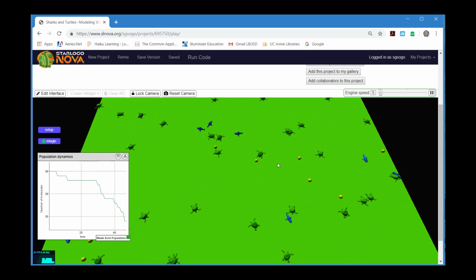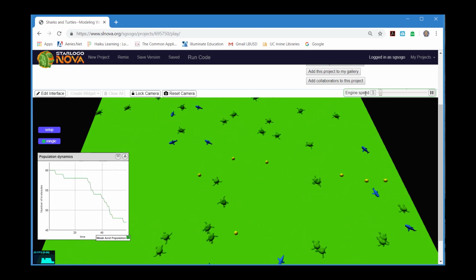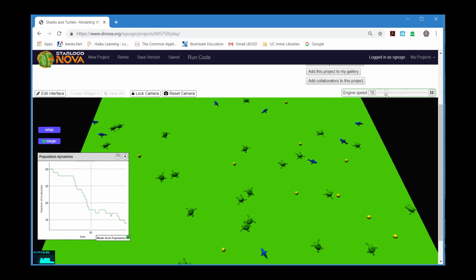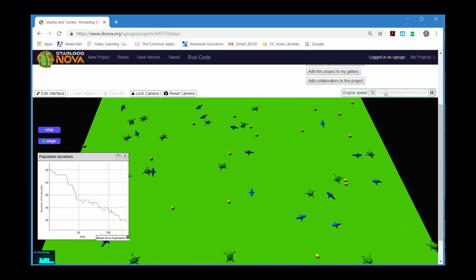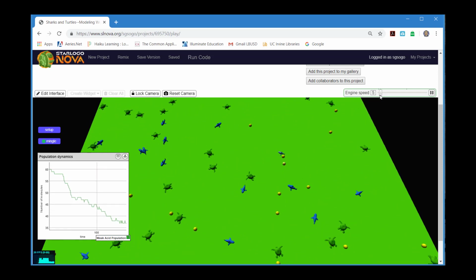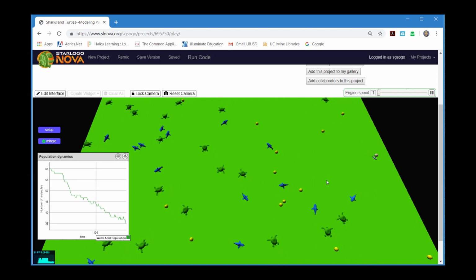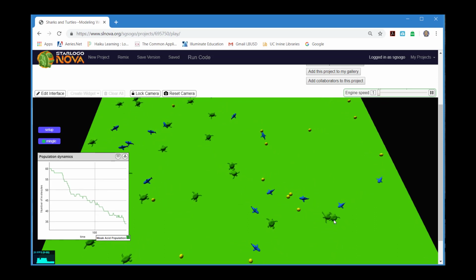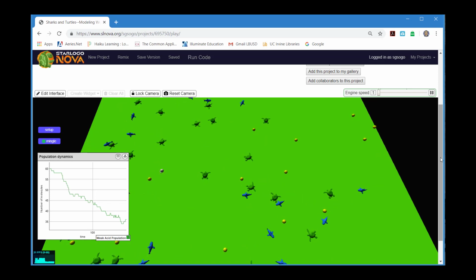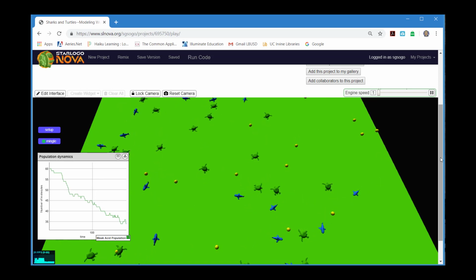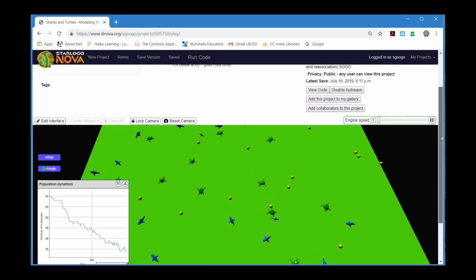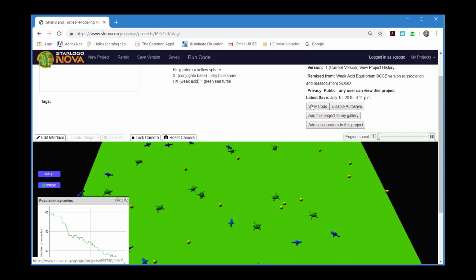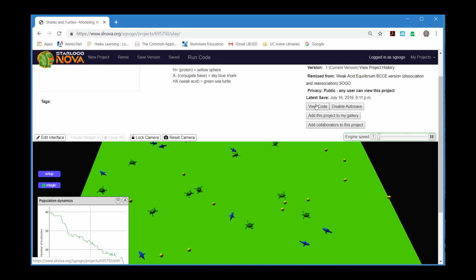So, some other controls that may be useful to you. Up here, engine speed allows you to make things go faster. Everything's happening faster, or slow it down. And then you get the slow motion camera that may help you see things more clearly. There's another important control up here, and it's called View Code. So let me click on that and show you what it does.